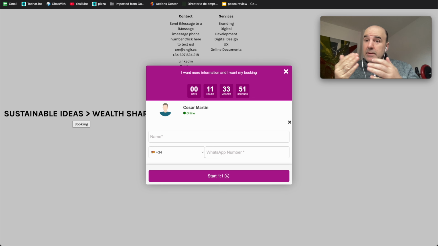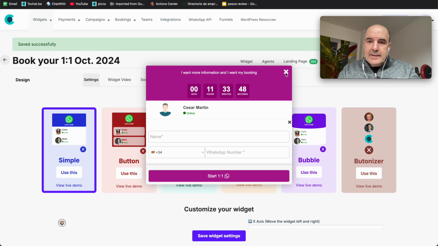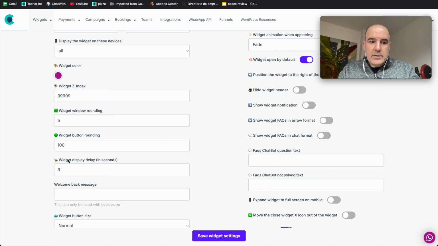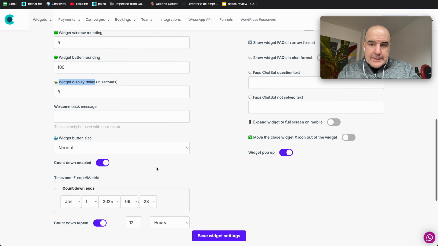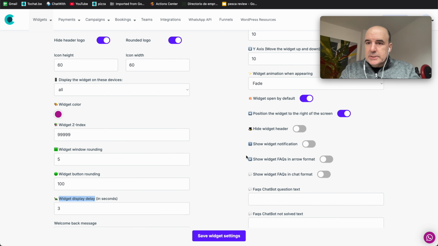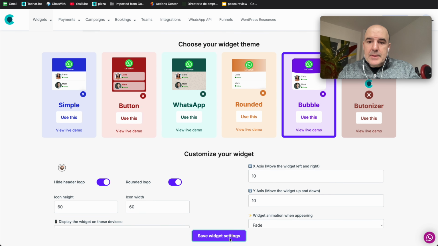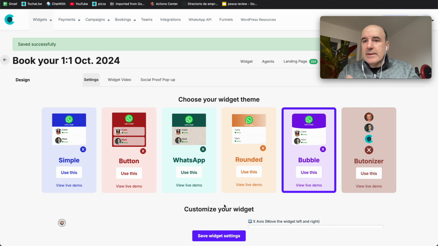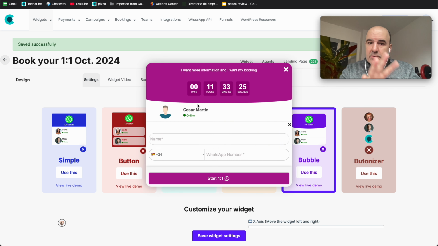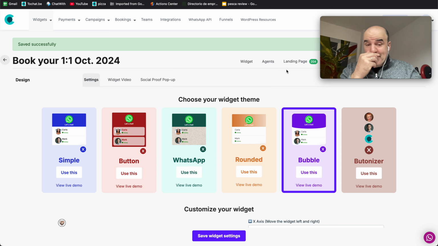So let's say I'm on this website, 1, 2, 3, the pop-up shows up. This is a setting in the design section. That is the delay. You have this option to delay when the widget appears. What else? The countdown. You have options here to create the widget as you want. Of course, you can change the theme. Bubble is a theme I like a lot, because everything is more rounded. I like it because I feel it's nicer. So those are options for you to check.